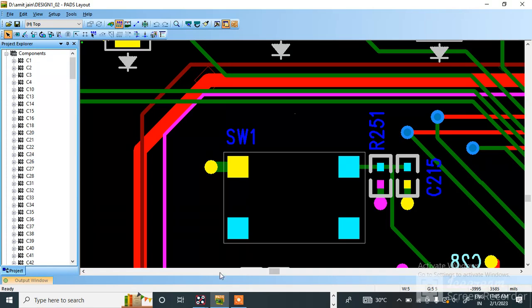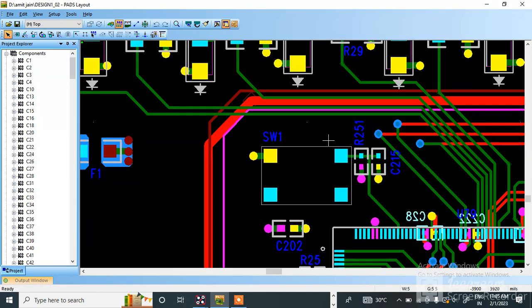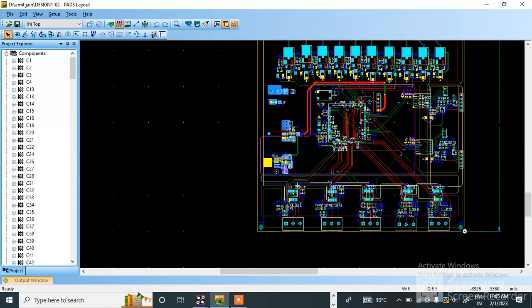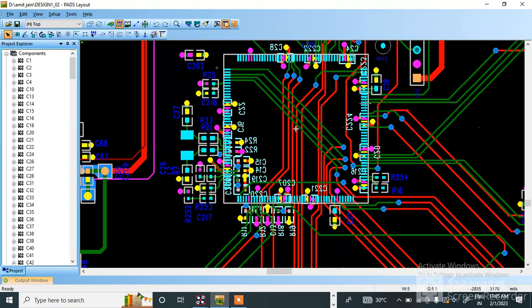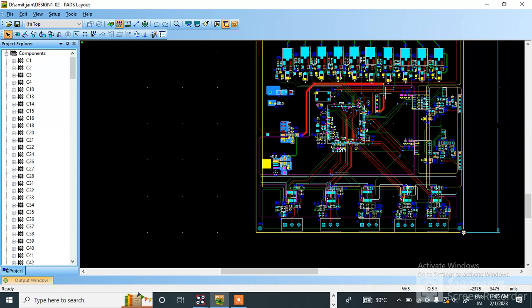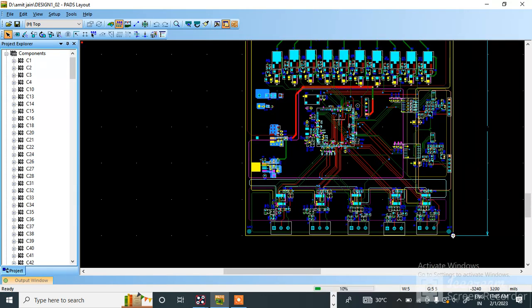Suppose this switch I want to save in my library, then how will you save? This is my board, and here so many components are there which are not available in my library, then how will you save?